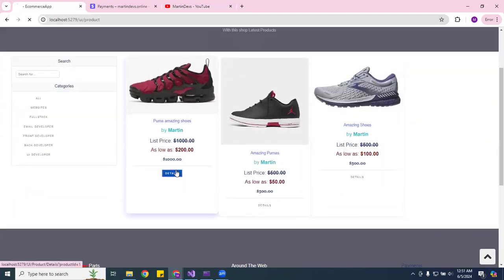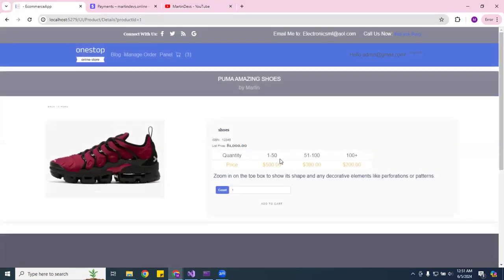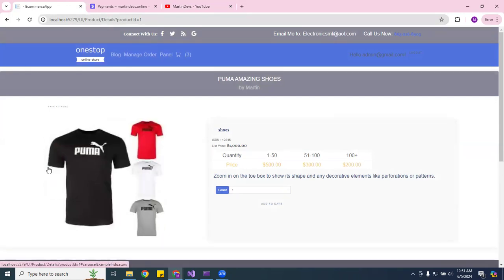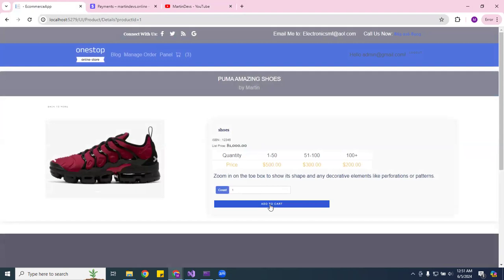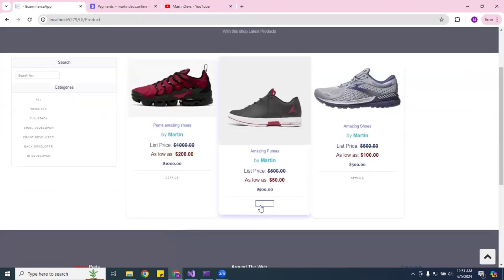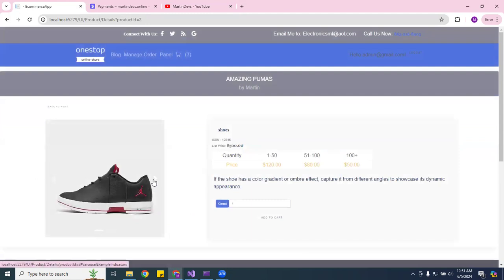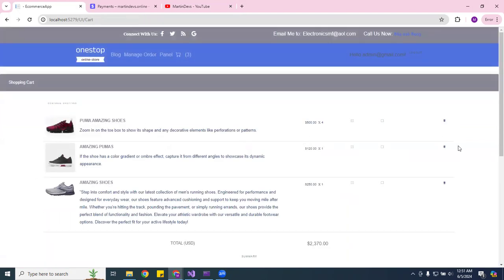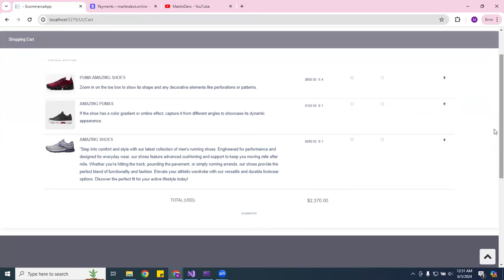Right here, you can actually click on the detail. You can add it to the cart. You can actually see more pictures on it. You can add it to the cart. Let me see. I can do the same thing over here. So I have three items here.